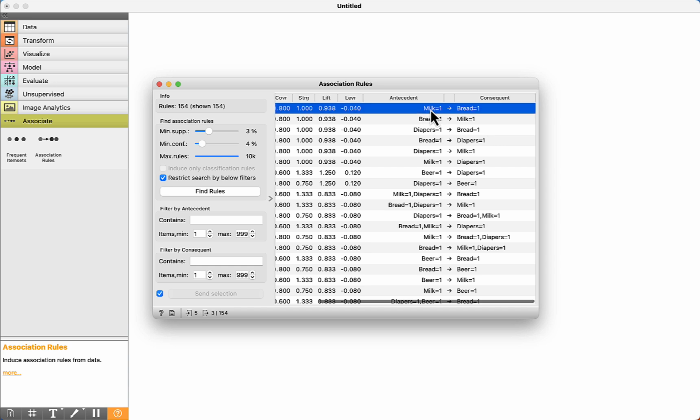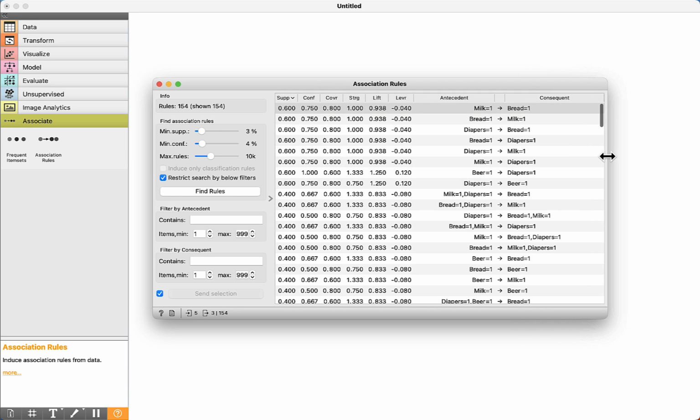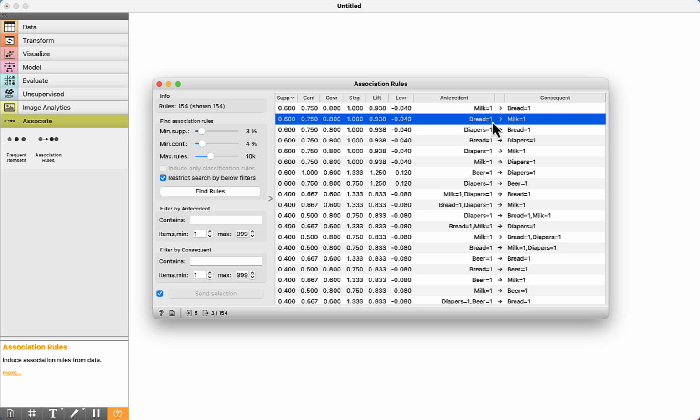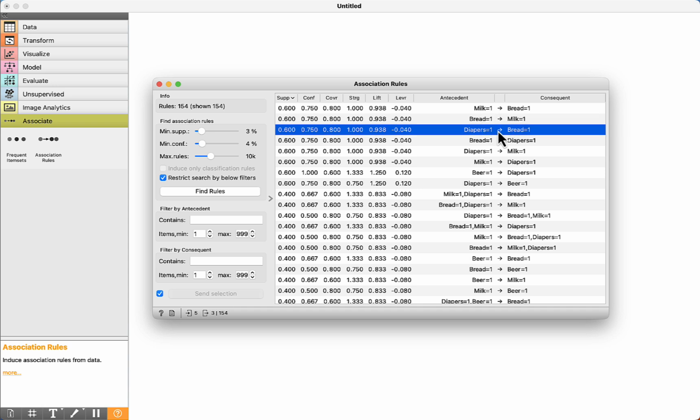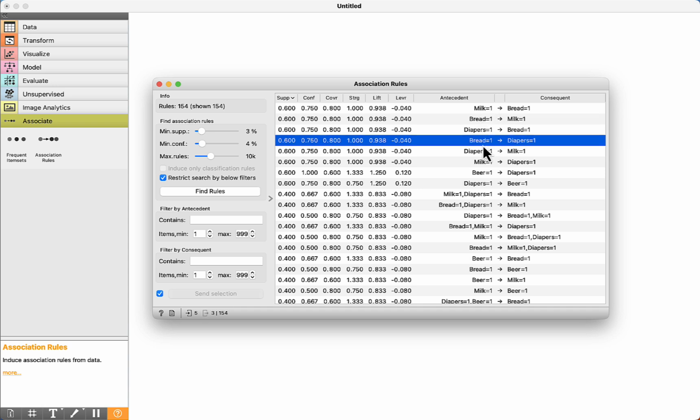If milk is equal to 1, then bread is equal to 1. In other words, if milk is bought, then bread is also bought. And we can see here that the confidence of the rule is 75%. If bread, then milk. If diapers, then bread and diapers, and so on.